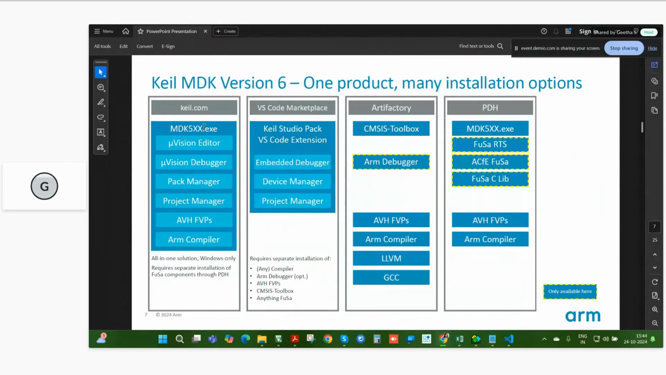It has pack manager, project manager, ARM virtual hardware, fixed virtual platforms, ARM compiler. If you want to download the FuSa components, you need a valid MDK Professional license. So the FuSa pack can be downloaded only from the ARM download hub, because there only will be the product download hub.